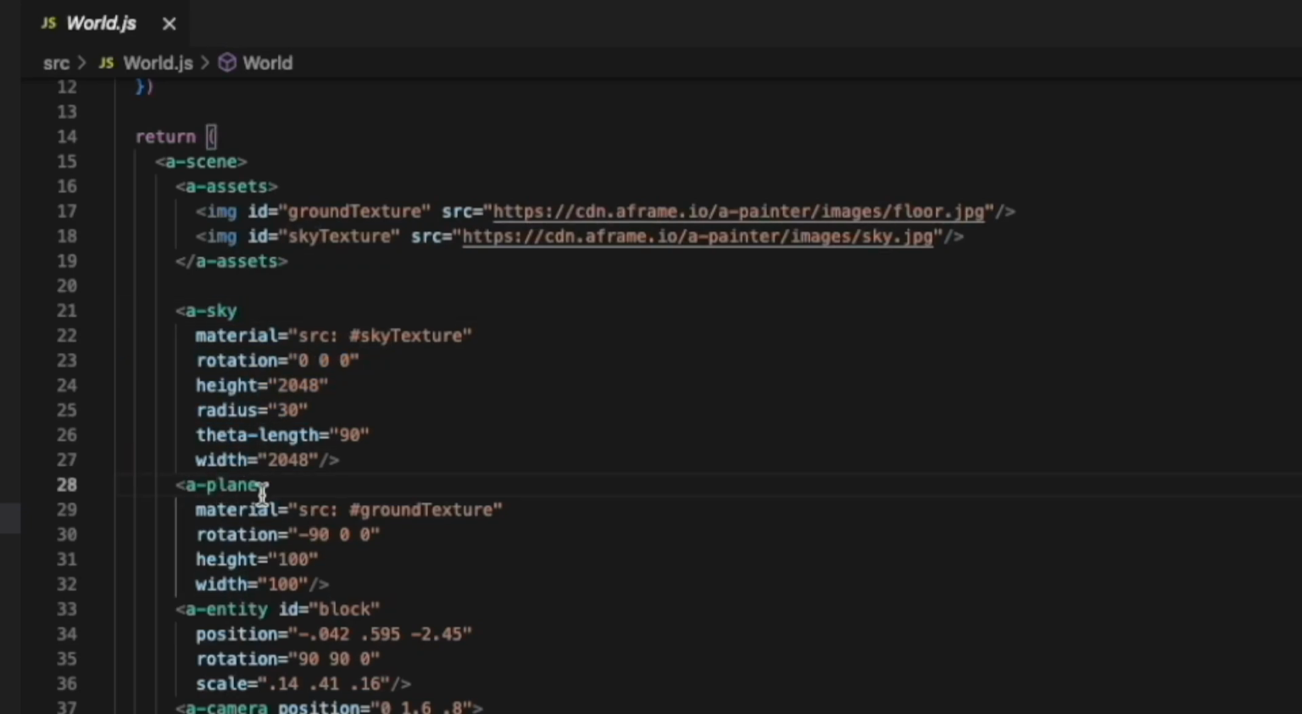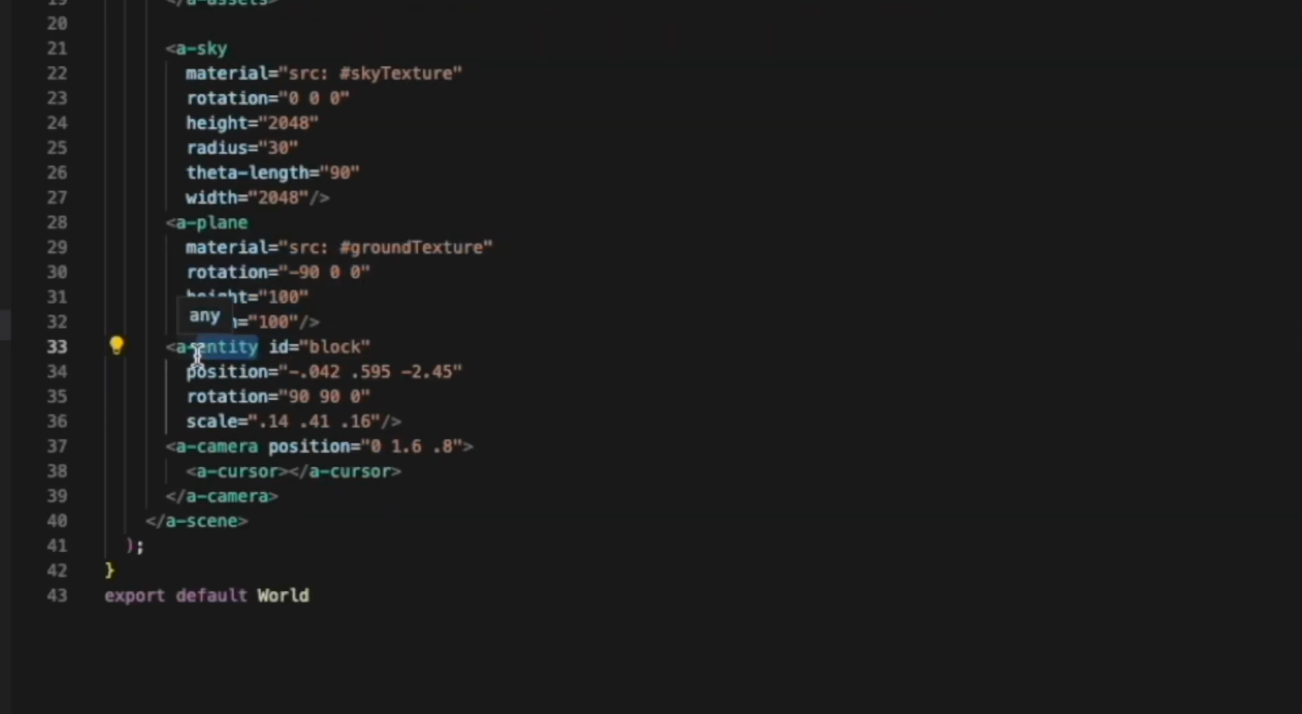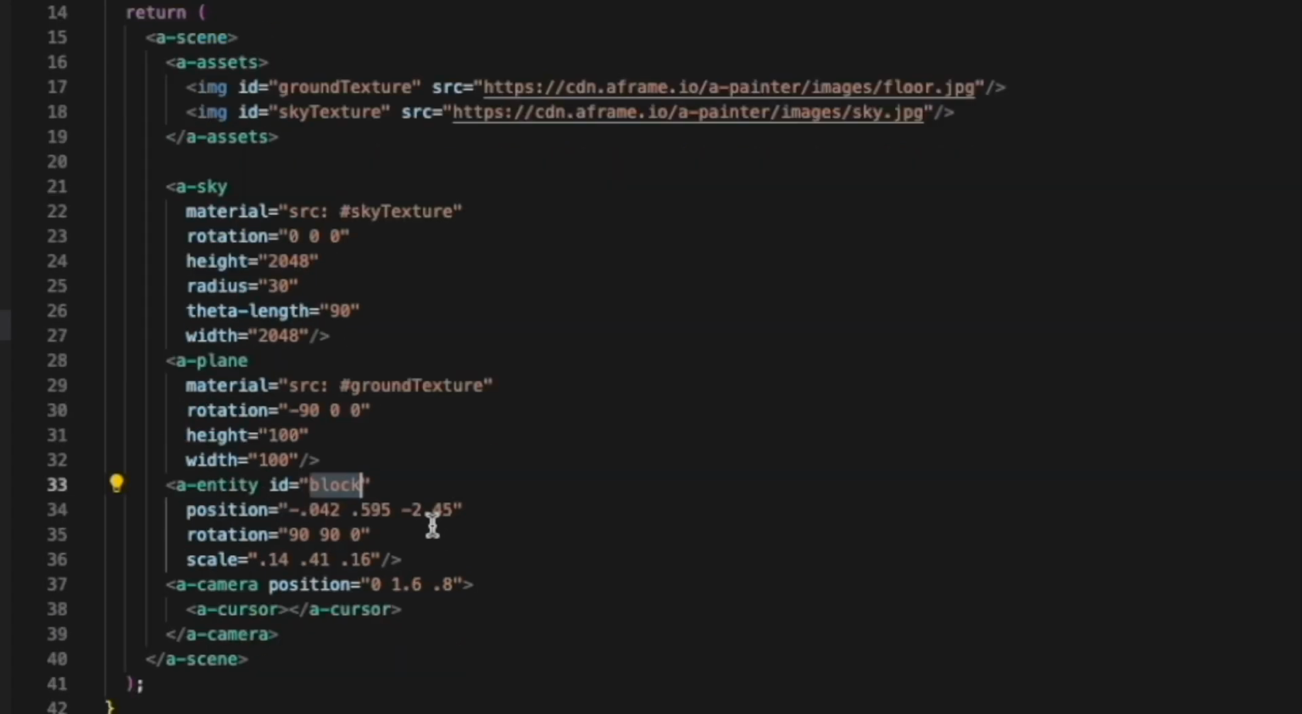We have a plane that serves as our ground texture. We also set some properties here. And then this entity tag is what we add our model to, and we set our position, rotation, and scale of that model. Then if you look down here, we have a camera and a cursor. And the cursor pretty much just lets you click on stuff if you're using a web browser.